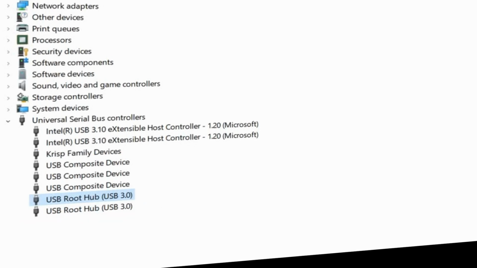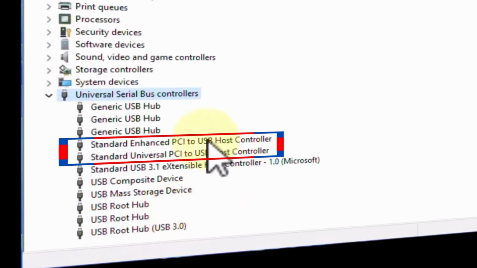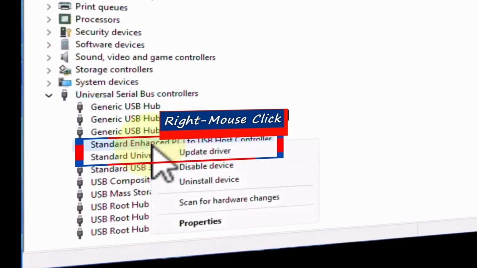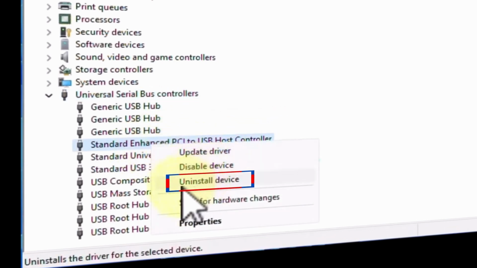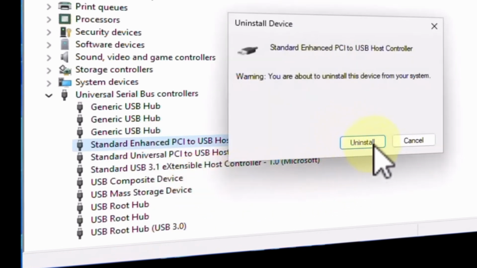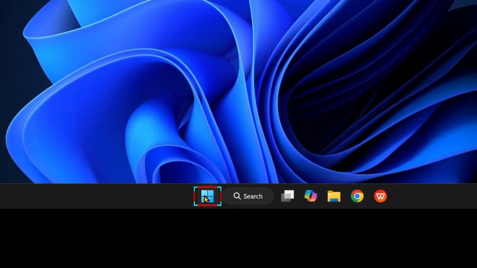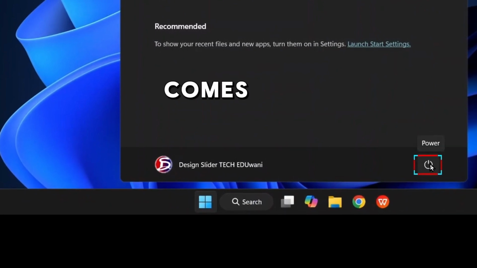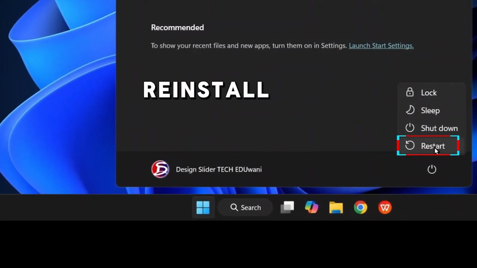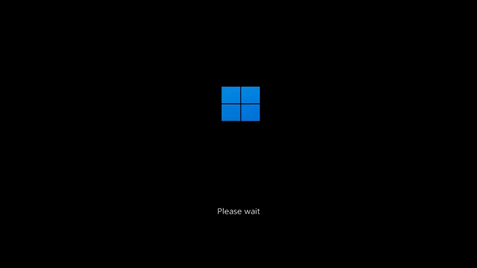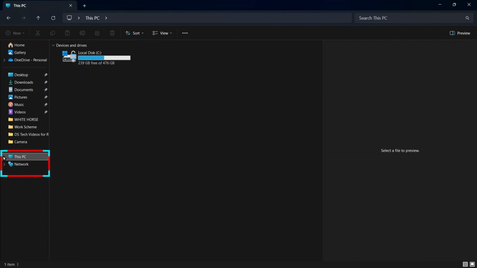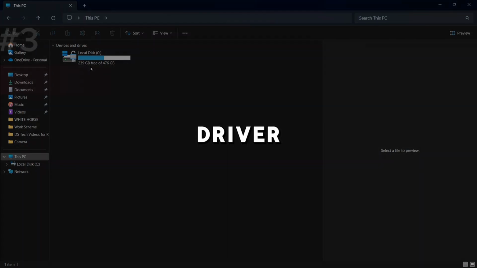Now, while you are still here, go to your USB host controllers, right-mouse click on each, and select Uninstall Device. If you have more than one USB host controller, try uninstalling all the USB host controllers. Then restart your computer. When the computer reboots and comes back on, it will automatically reinstall all the USB drivers and refresh them for you. Then check if the system now recognizes your USB. If not, the next method is to install Windows Media Transfer Protocol driver.